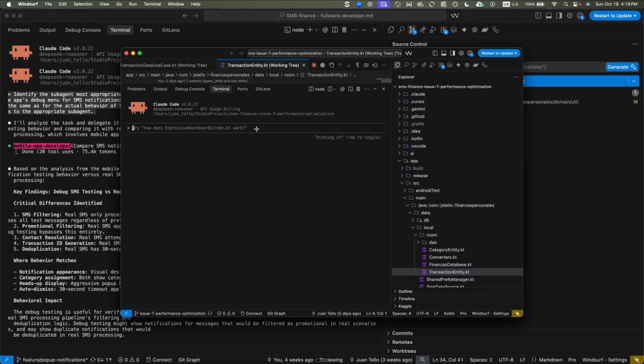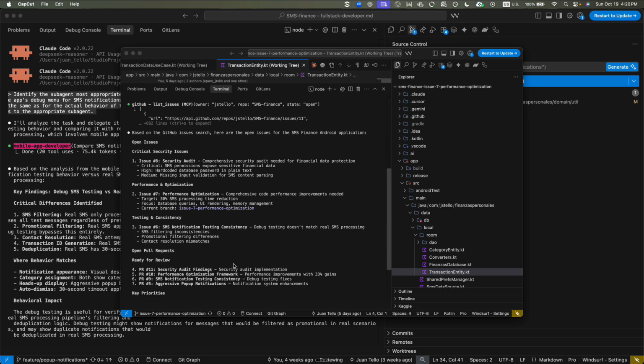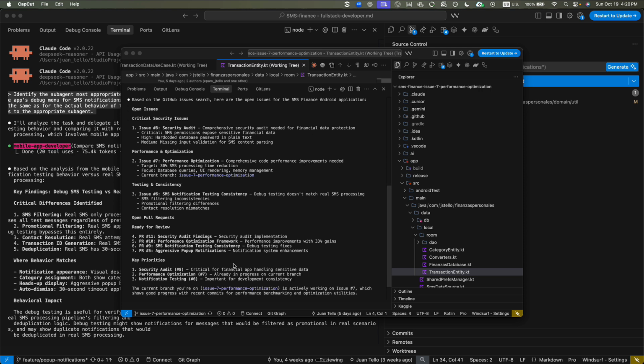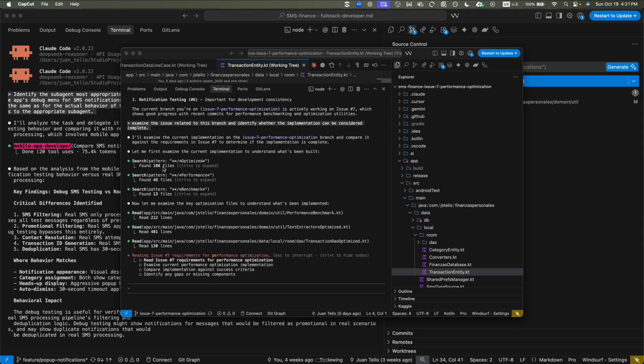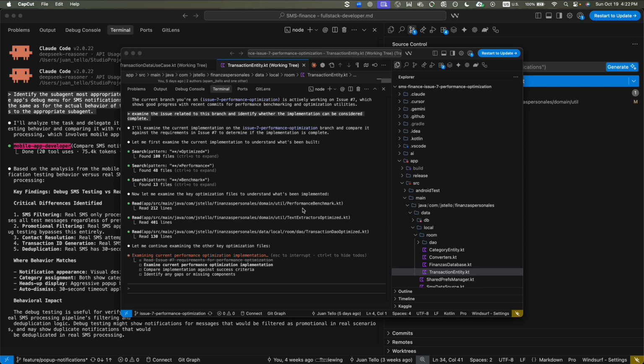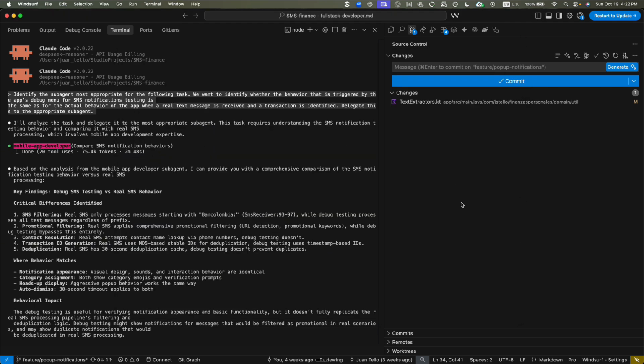So let's take a look at what open GitHub issues do we have. Here we're seeing that already this branch has had some work on it, which was done with the fully automated process that we described. But I just want to ask it, examine the issue related to this branch. Now it's starting to read through the repository, what files it thinks are most important for this performance optimization. And while that is taking place, we can actually start working on another of the issues.